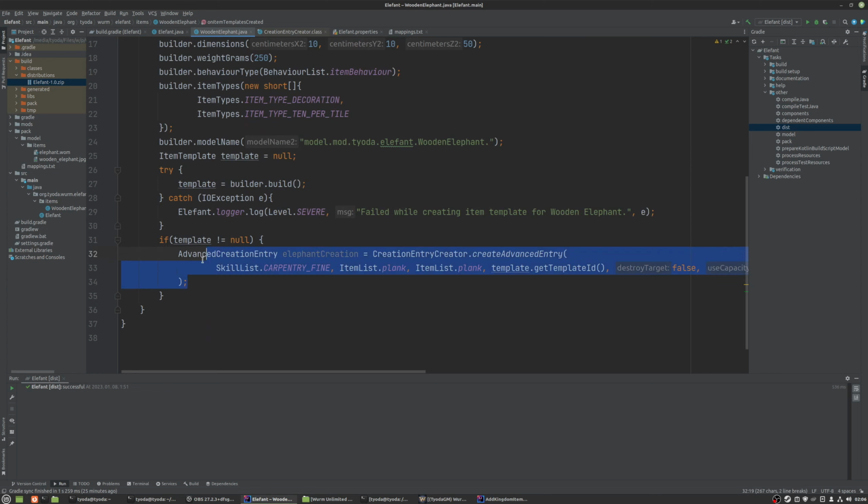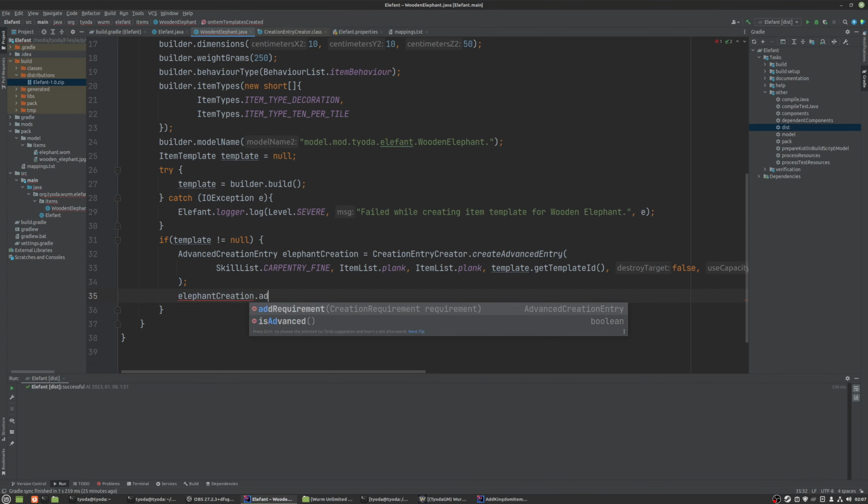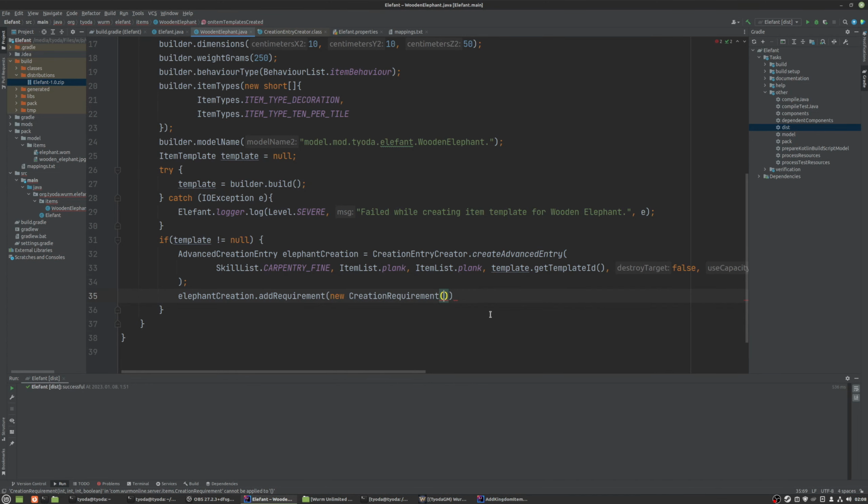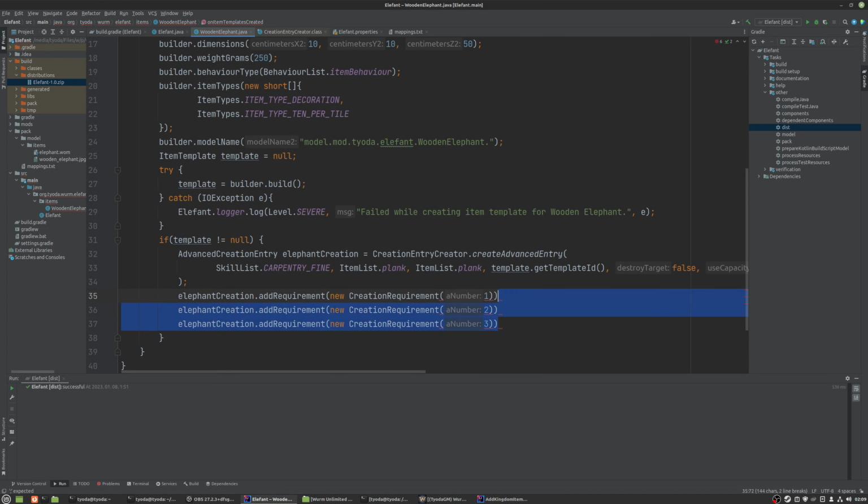Alright, so we have created our first entry, but it only takes the 2 planks that we have to use to initially create it. So let's give it 10 more planks, which we can do by calling AdvancedCreation.addRequirement, new creation requirement. The first argument will be the number of the creation requirement. So for the first one it's going to be 1, and then if we created more, then it should be 2, 3. We'll only create 1 for now.